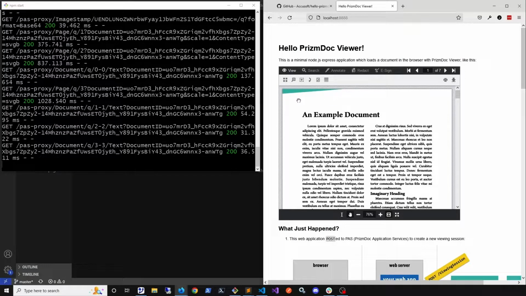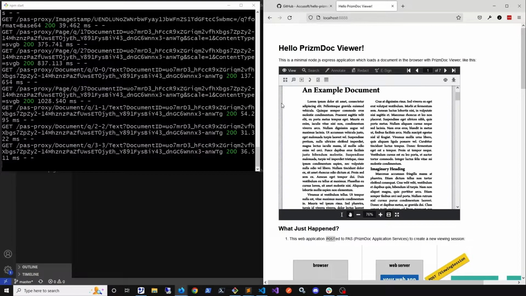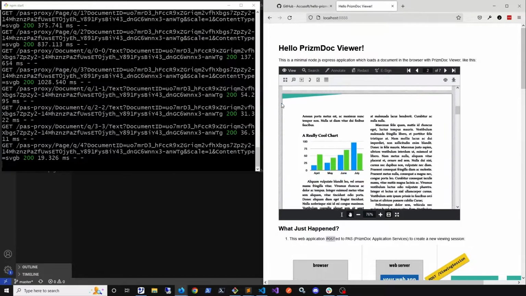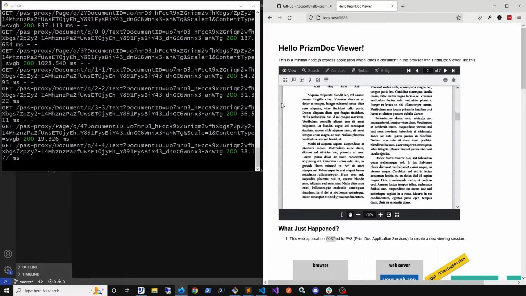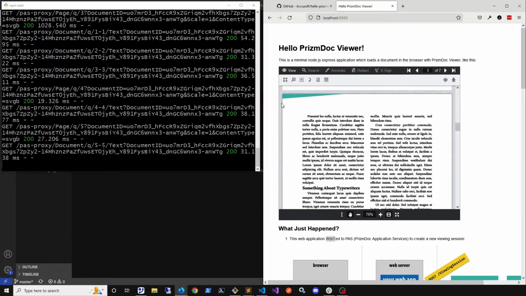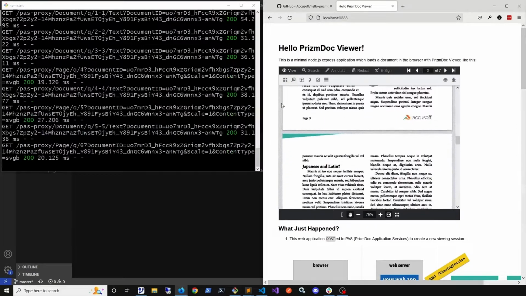Here you can see the document is already in my viewer, and on the left side of the screen, you can see my terminal that has a Node server running. And if we scroll through this document, we can see GET requests being made for the page data as it's coming into view.